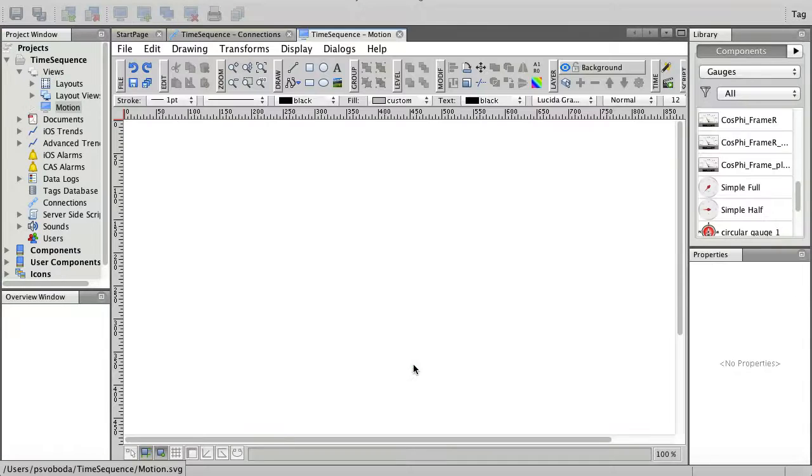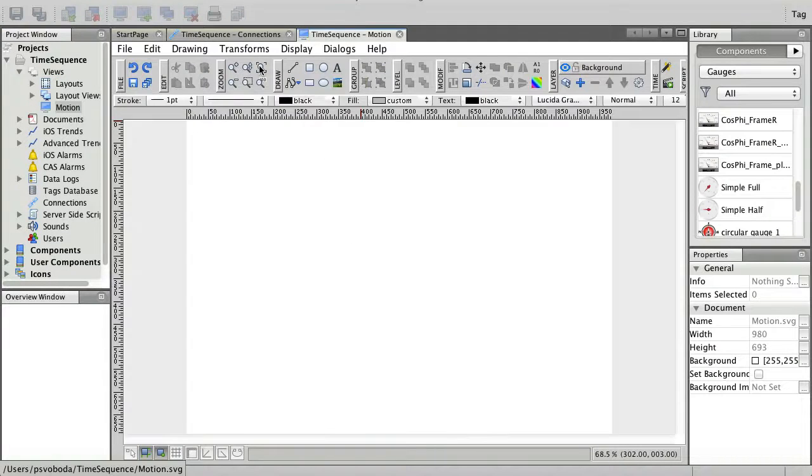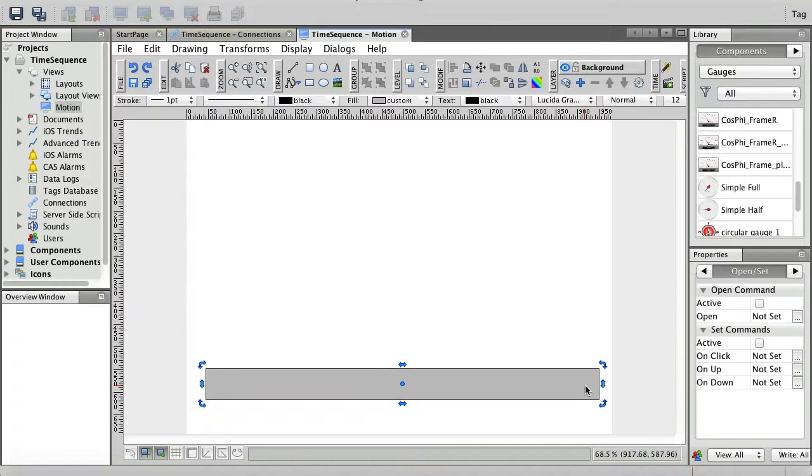Now our view is created, and we begin to draw some simple demo factory with conveyor system. We start with the conveyor. First, we draw a rectangle and round the edges. Let's change the fill to transparent color.